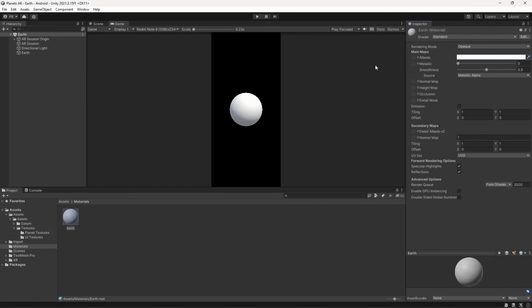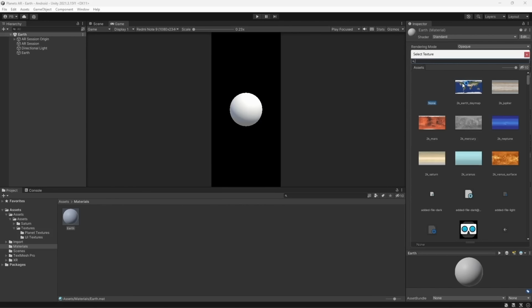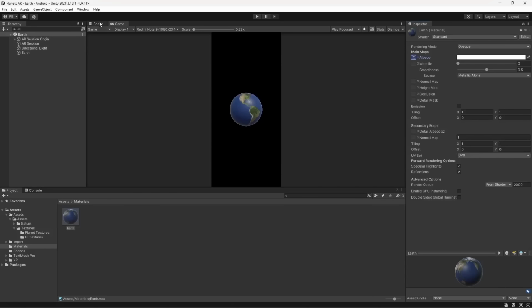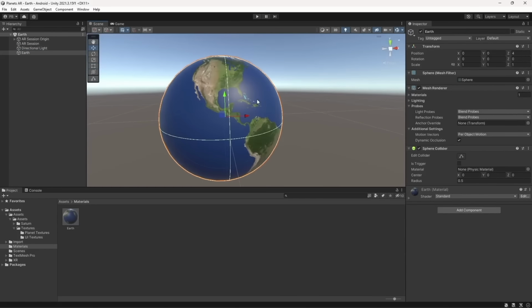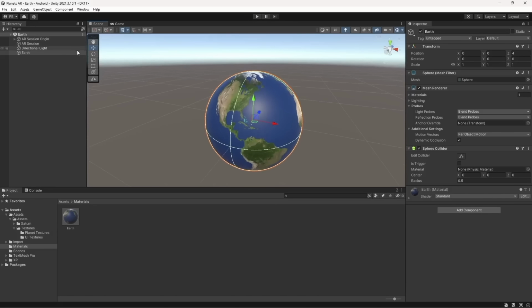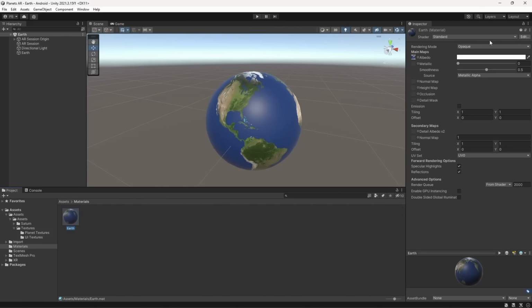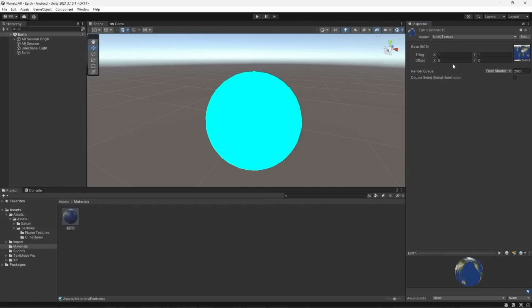Once the material has been applied, you can simply search for the Earth texture. Now we already have this 2K Earth day map. I'm going to select that, and you can see that we actually got the Earth texture in here. Now it might seem that it's a bit too flashy. You can definitely skim through the shaders that we have. You can click on this drop down option, search for unlit, and set it to texture. That way you'll be getting this option, but it definitely looks much more dull.